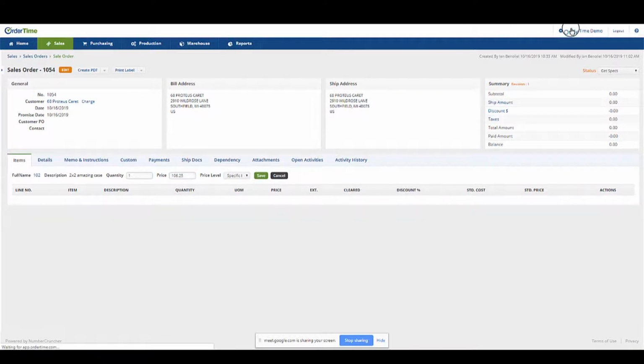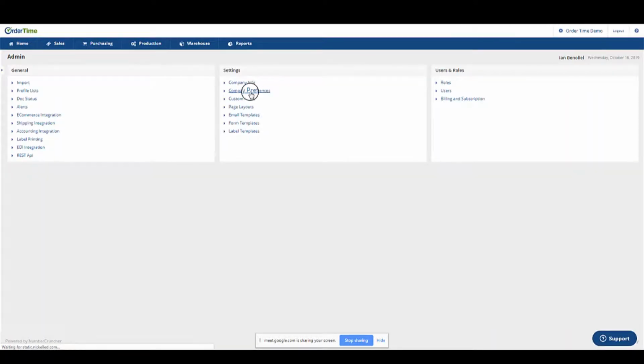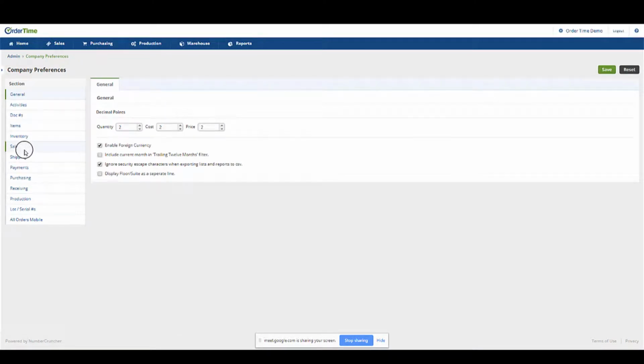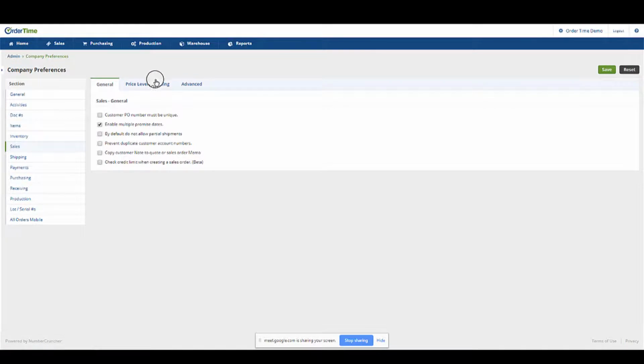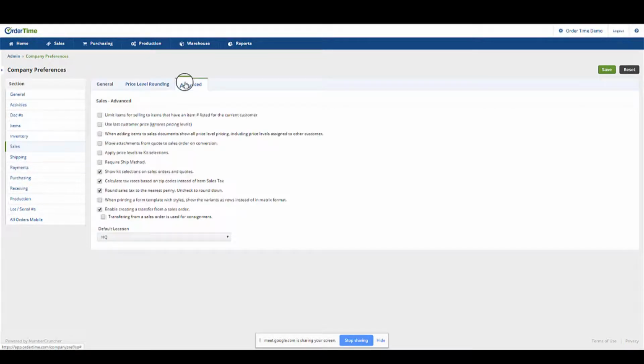So if I wanted all the price levels to show no matter what, I would go to preferences and under sales, and I would apply all the price levels, or I would show all the price levels.